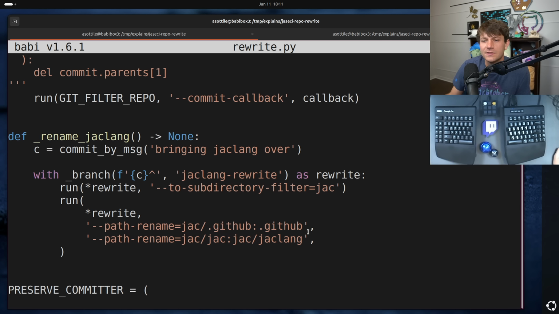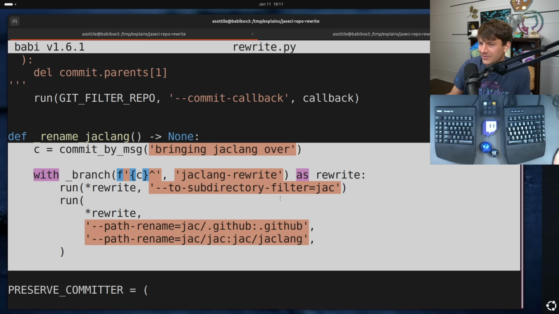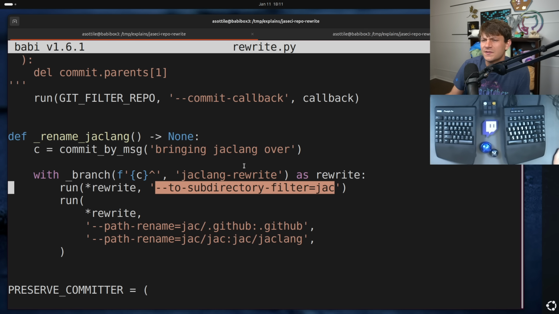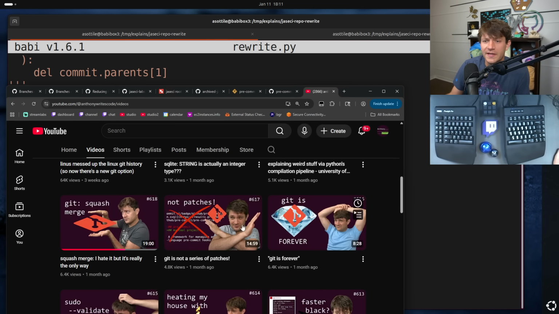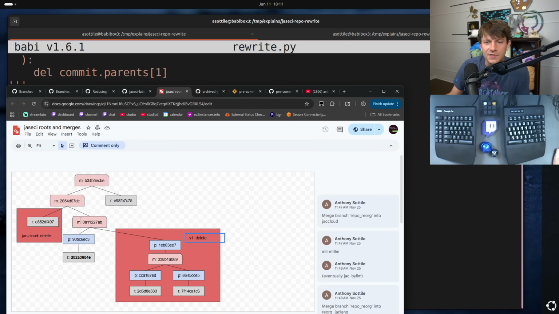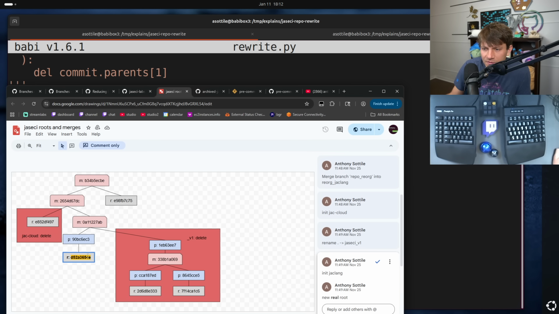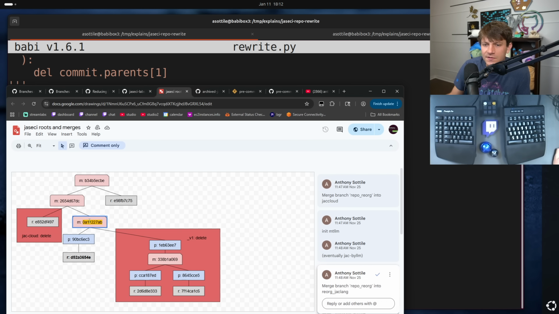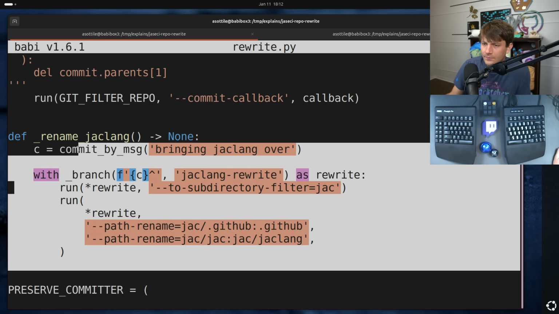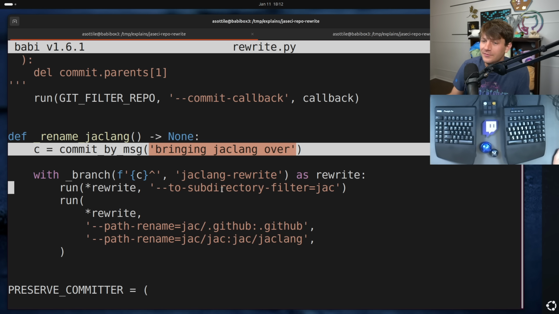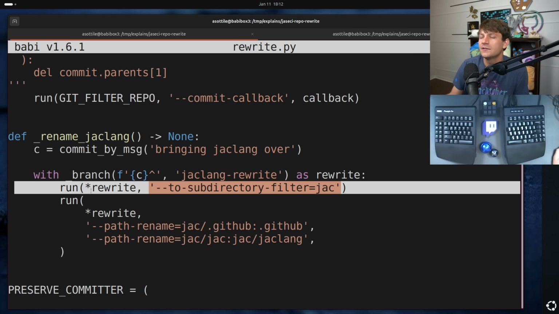Let's continue onwards. Okay, here's another subdirectory rewrite. This was the root of the repository, got moved to Jack. This is actually the real root of the repository, this one here. I believe that's this commit. Yeah, no, this one, I don't know, one of these commits called bringing Jack Lang over. And I was, again, checking out a subsection of the history and then doing a rename.